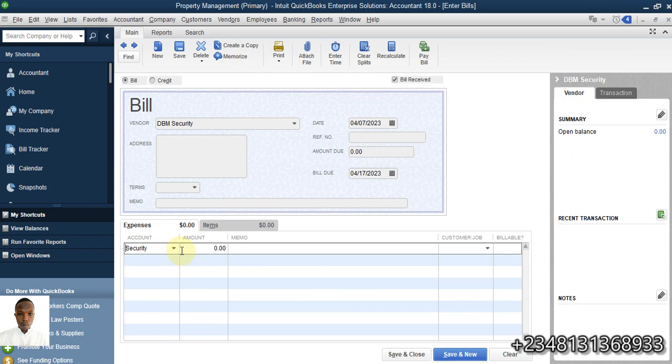How much are we paying for the security? Now before I go ahead, I want to explain why we are doing this. If you are creating a bill and selecting a vendor, automatically you are crediting that vendor. So that has settled that.